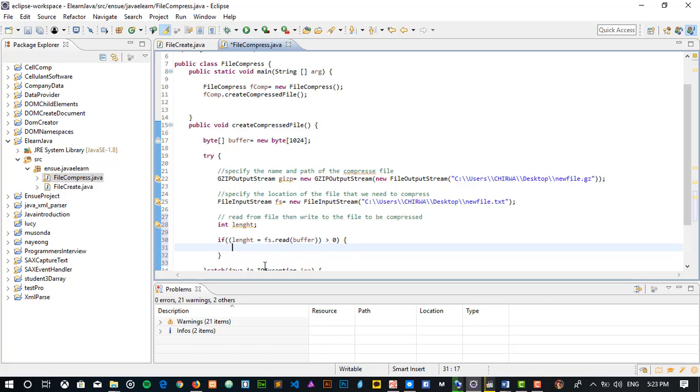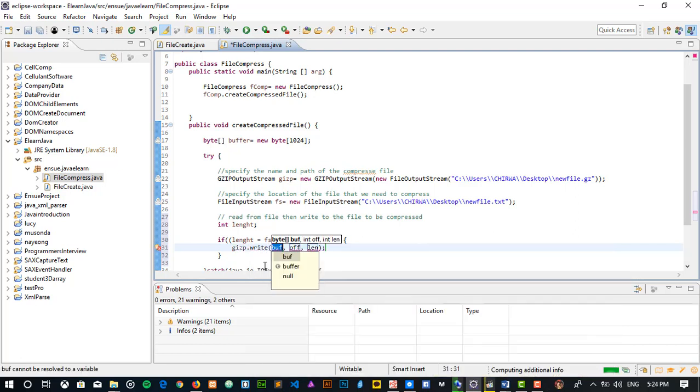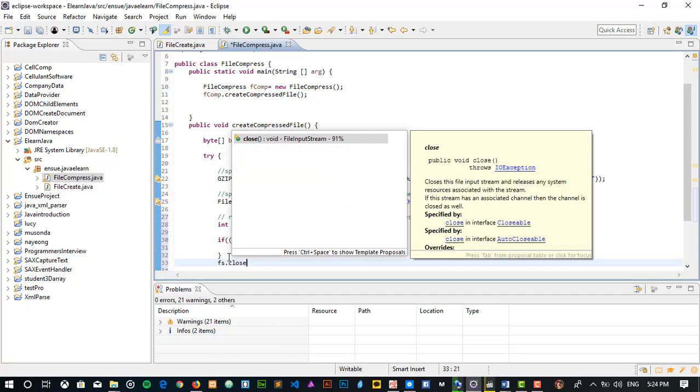let's write. Okay, so we're going to write to the gzip dot write. And here we're going to write the buffer, and equal it to 0, meaning everything has been written. Then here we equal it to the length. So after we write to the gzip, we need first to close the file that we read from. So fs dot close.